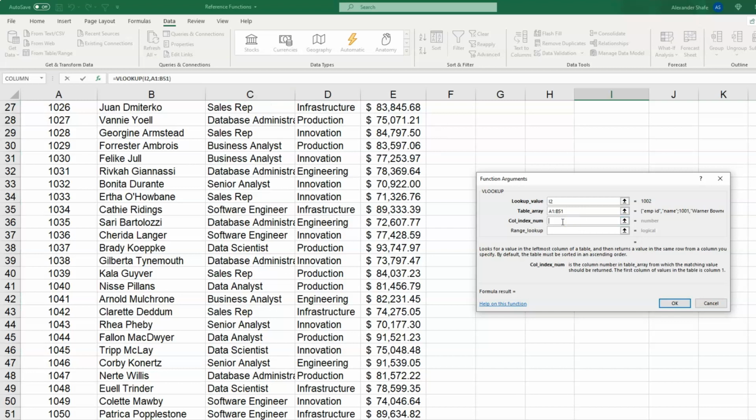Column index number is the column number that contains the value we want. Each column has a number. The column count starts with number 1. So the first column is 1, the next one is 2, 3, and it goes on sequentially. Since we want the employee name, we type 2 because the second column contains the name of all employees.